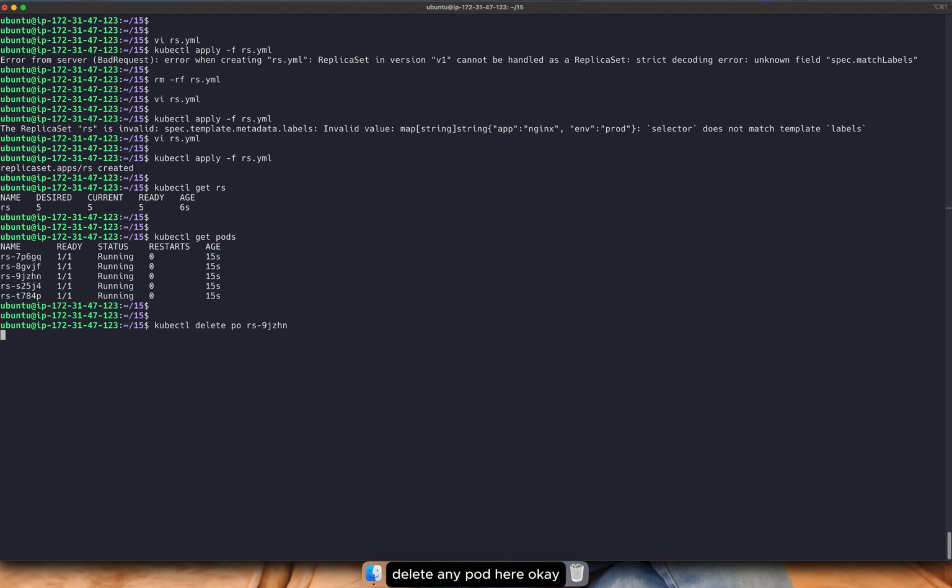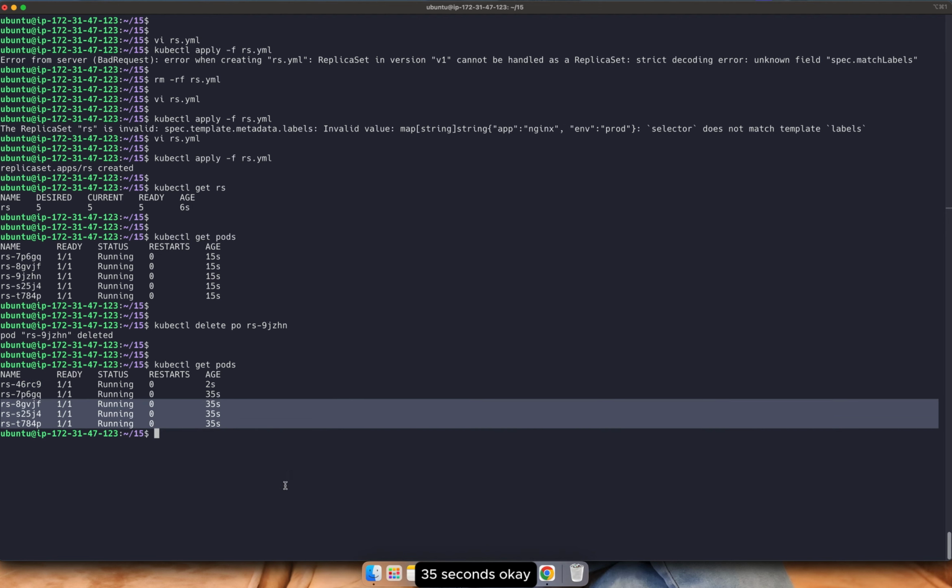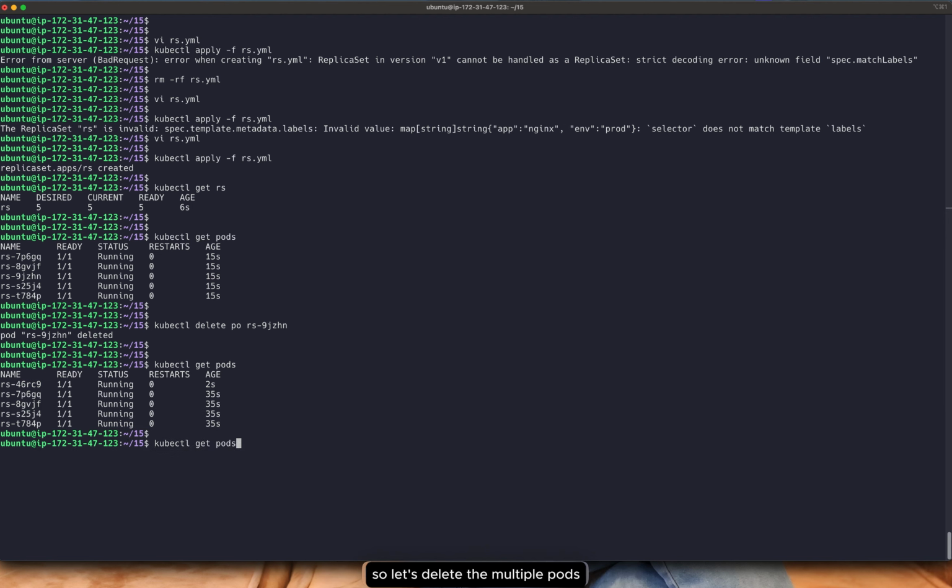Okay, so kubectl delete pod. So you can delete any pod here. Okay, that is deleted. If you see, it will create again. You can see that 2 seconds ago, and the remaining 4 are 35 seconds. Okay, so let's delete multiple pods.